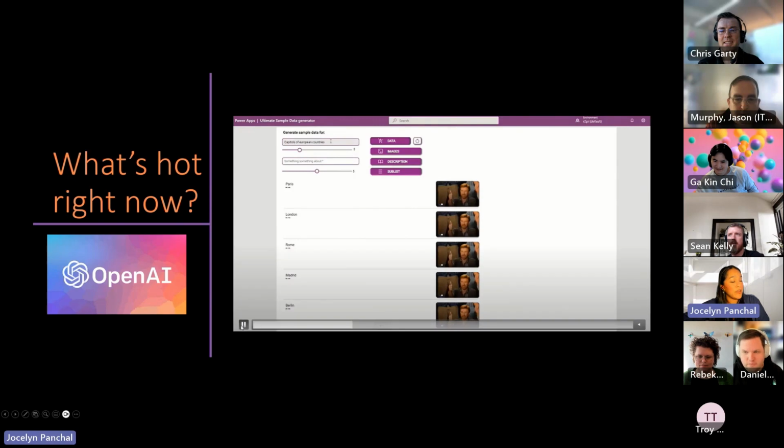Then he can go and further distill his sample data. He can go and ask for an image of this city. So from here, they get a bunch of images. You know, there's the Eiffel Tower for Paris, for example. And you can click through multiple image options.